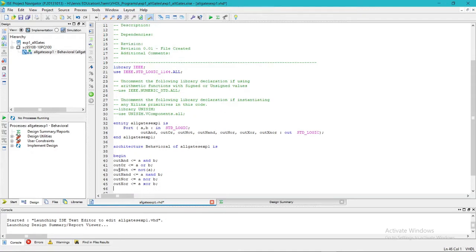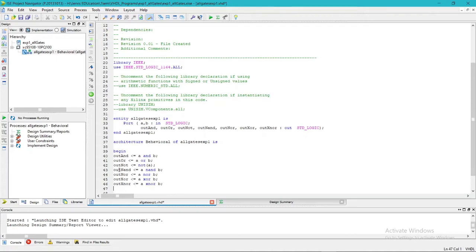Then out XNOR as A XNOR B. Okay, so we have assigned all our outputs as per our required gates, right? So this is enough for the code.